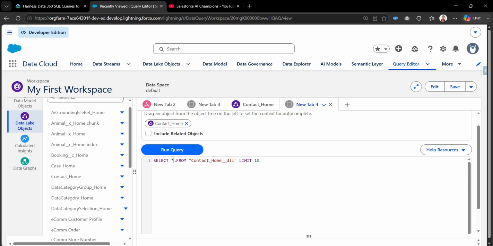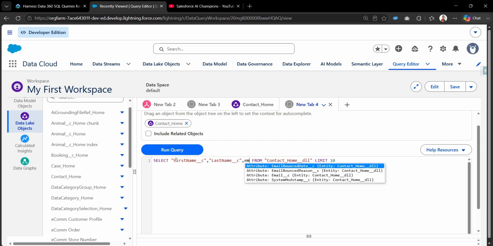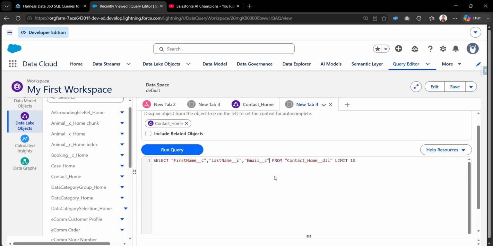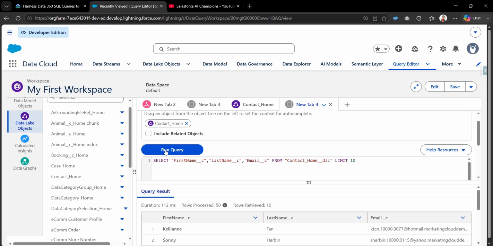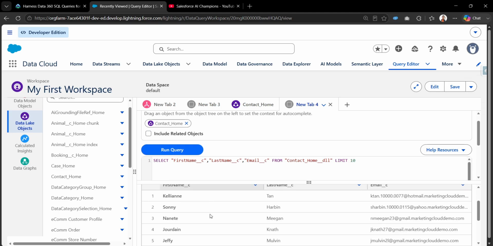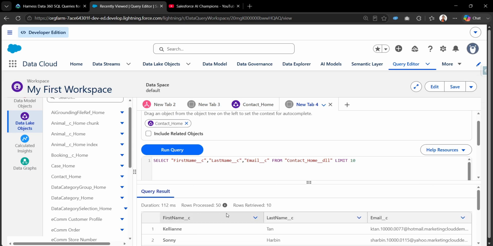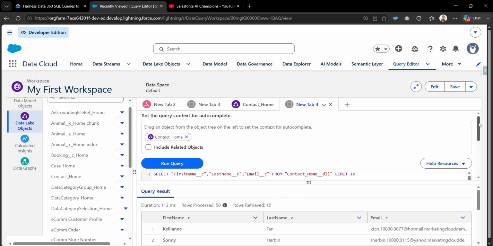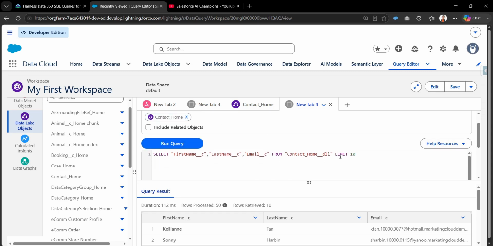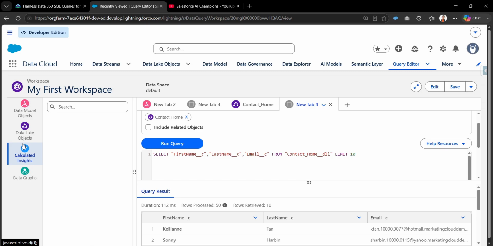So this is how we can query data lake object fields as well. For example, I query first name again, then last name, and we also want to query the email field, right. If I run the query, you can find this is how we retrieve all those records. That's how it works. And for example, we can query calculated insights if available; we will discuss what calculated insights are in later sessions. And we can query data graphs as well.